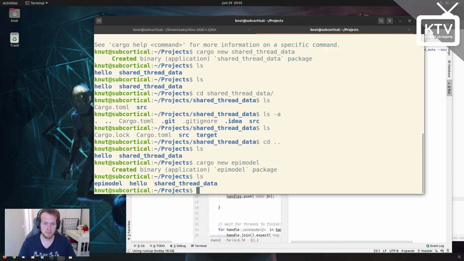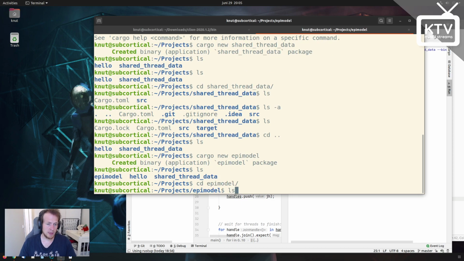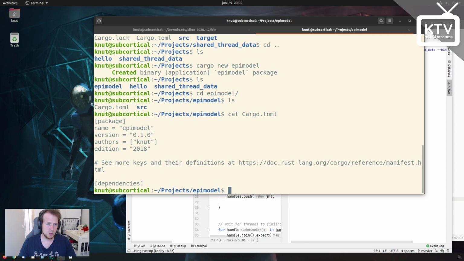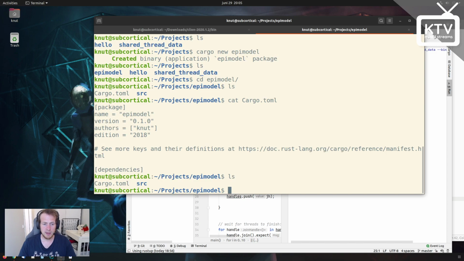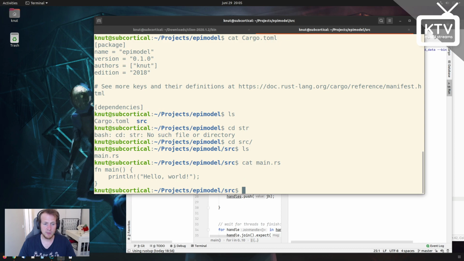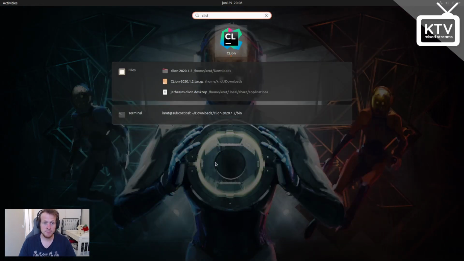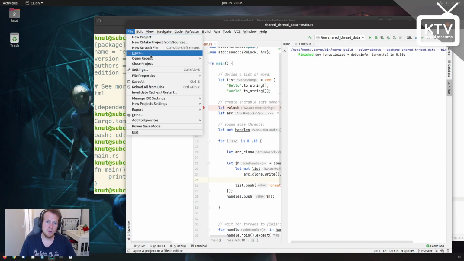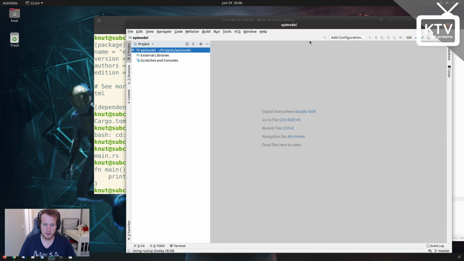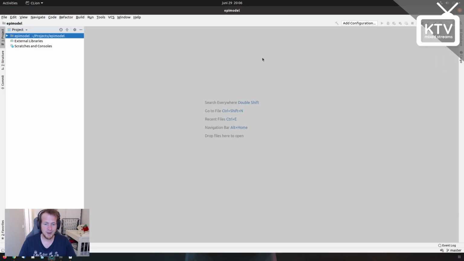Okay, so now we have a new folder called epimodel with the toml file, which is the definition of the package, and it also contains the dependencies, which will be taken care of. We also have our main file, and we will now open this project in CLion again, because I do like integrated development environments. I like Vim as well, but it requires more than I have.